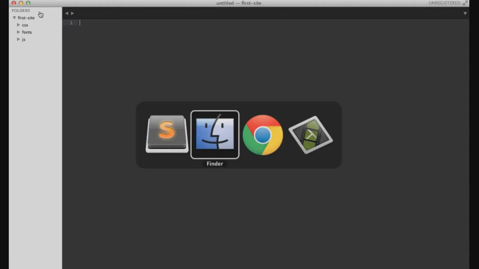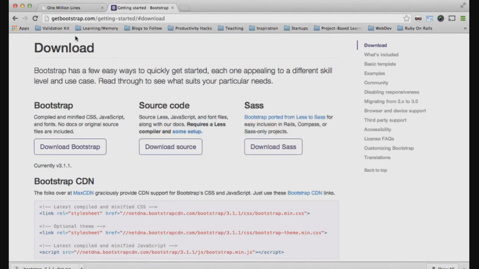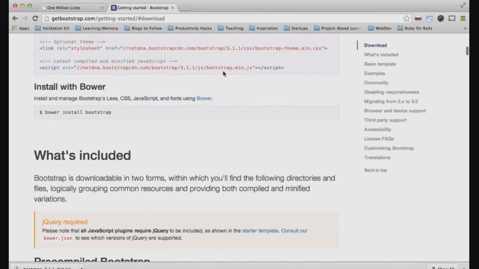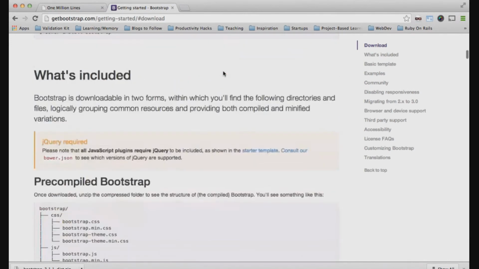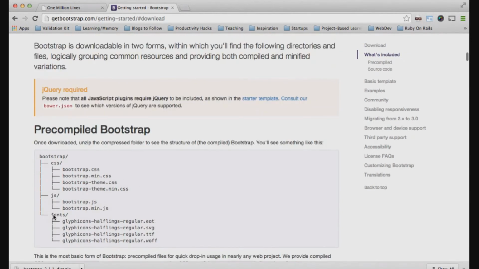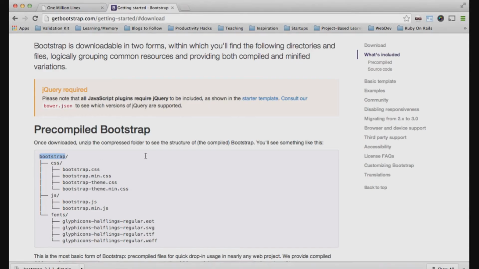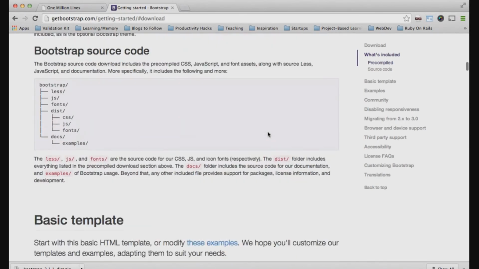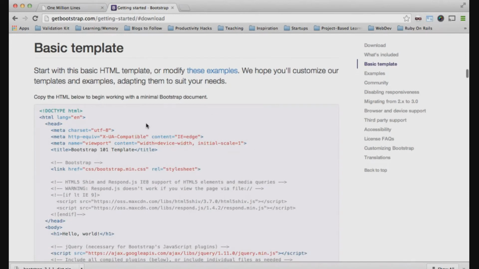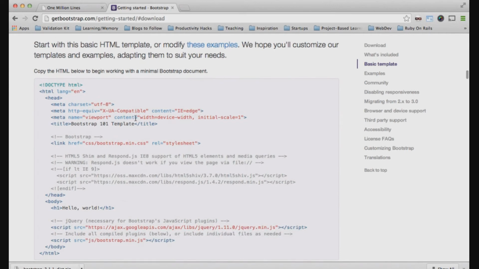So what we're going to do is go back over to Bootstrap. And the cool thing about Bootstrap is they have this whole getting started section. So it tells you what we have in this Bootstrap document. Ours is titled First Site here. There's CSS, JavaScript, and fonts folders, as you can see here. And if you open them, they have the same options, same files as you see over here. Now, this is basically your Hello World, your basic template with Bootstrap.